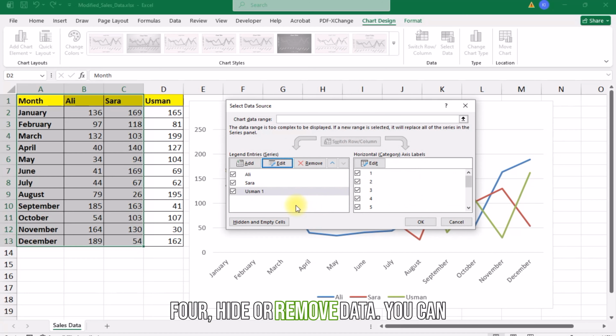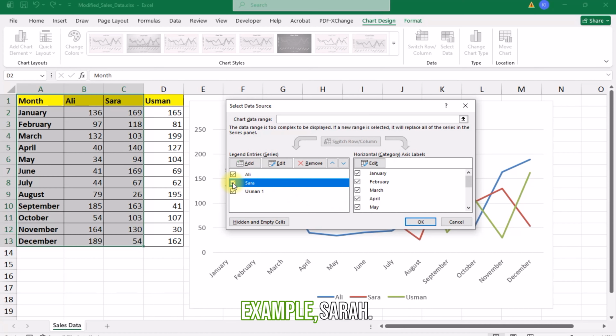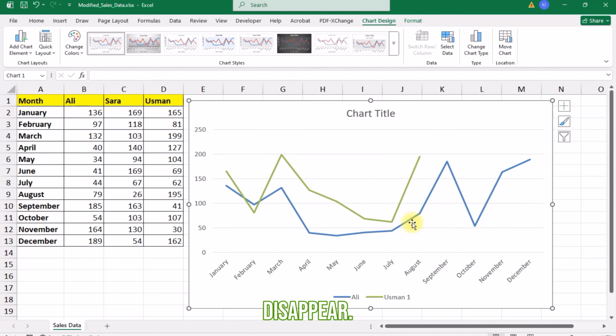Step 4. Hide or remove data. You can also hide data temporarily. Untick the checkbox next to a name, for example, Sarah. Click OK and Sarah's line will disappear.